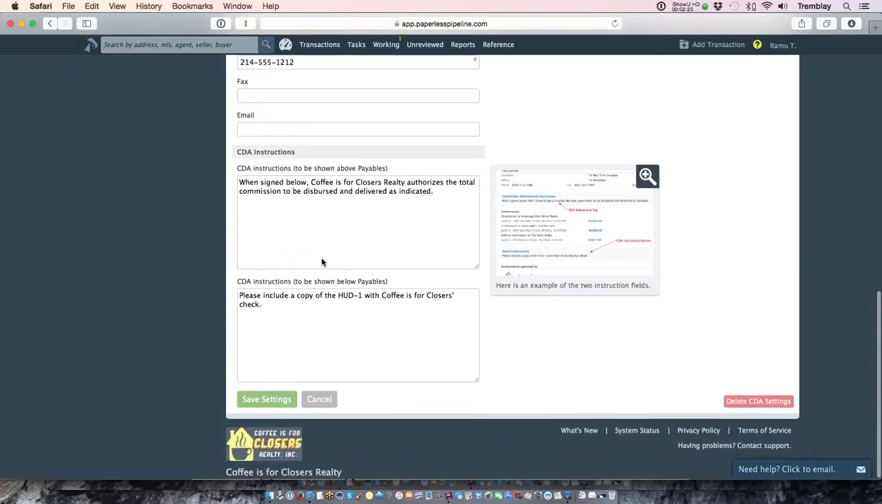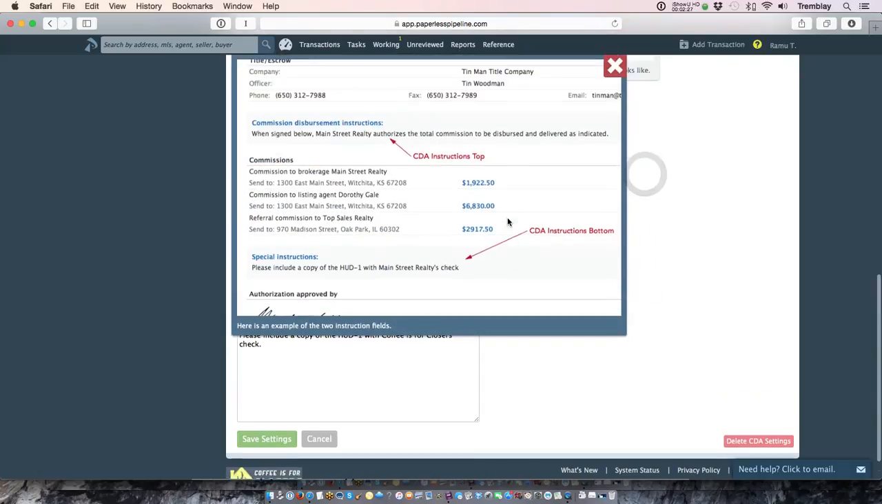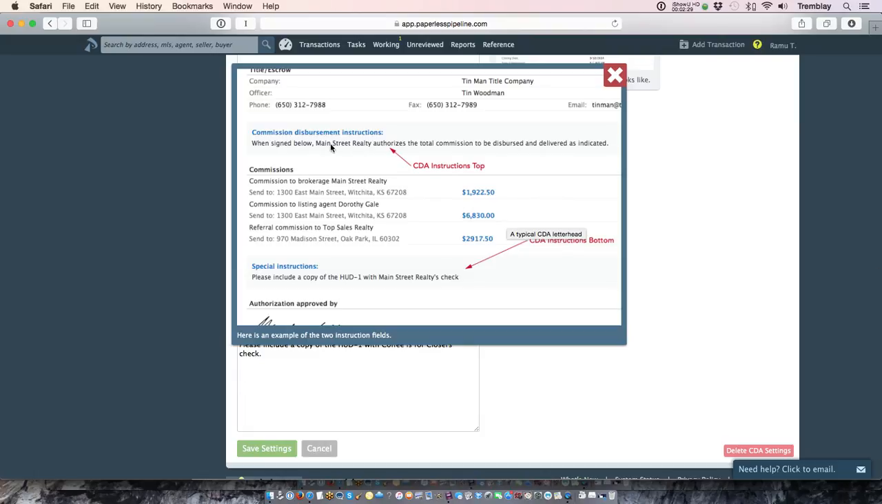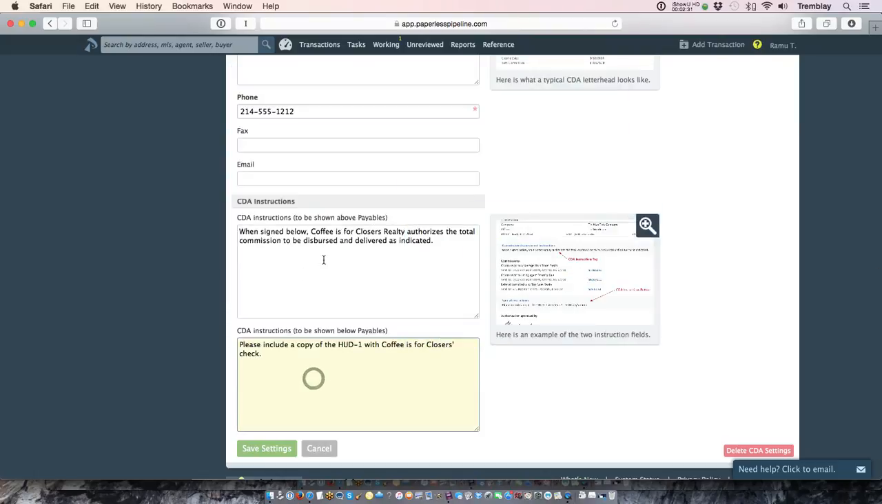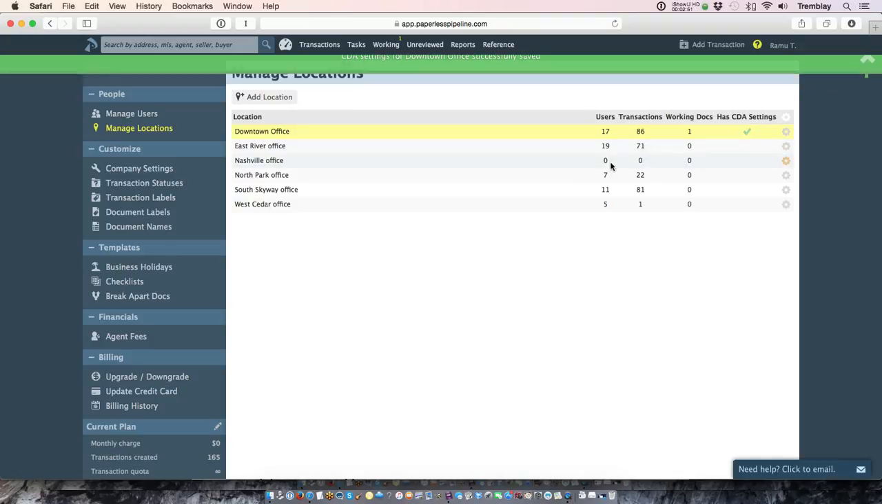And then finally, you can customize the form so that it contains your company's specific verbiage. And so in the CDA instructions fields here, you can put in your company's specific verbiage that you wanted to add to that form. And of course, on an individual CDA, when you're doing this within a transaction, you can edit and or update this text. So that's it for setting up your CDA settings, and you'll want to do that again for each office location. You can do that from the Manage Locations page.